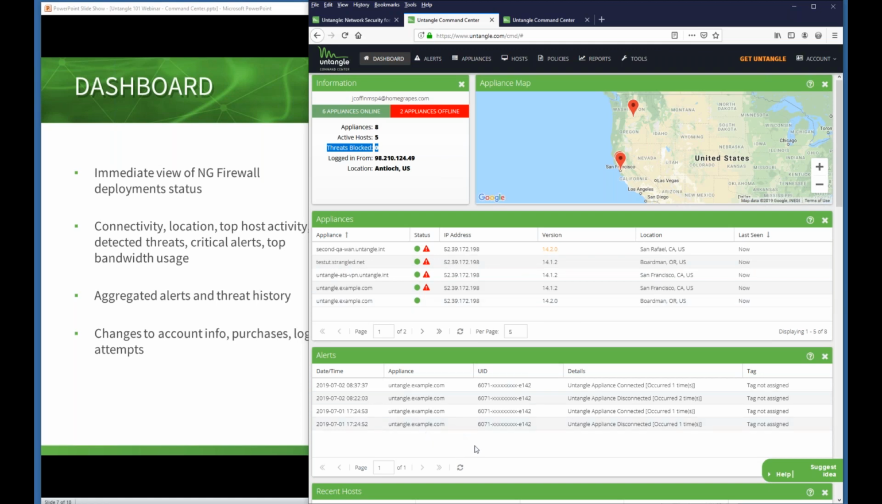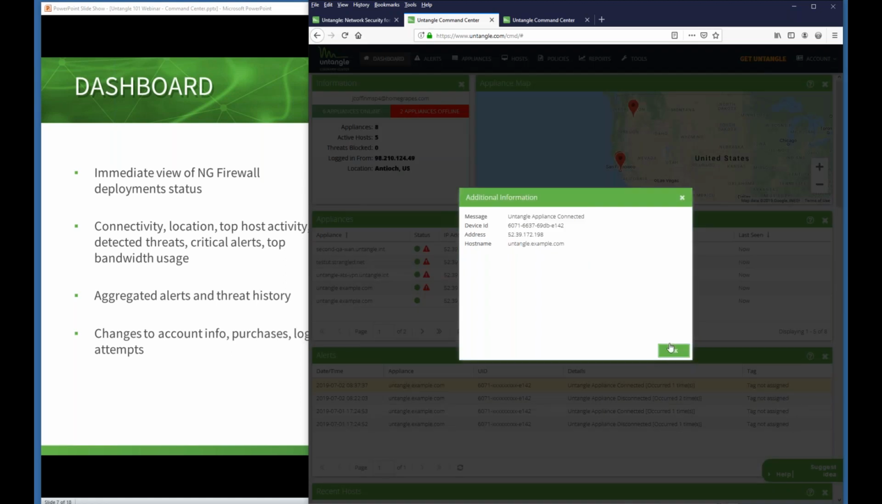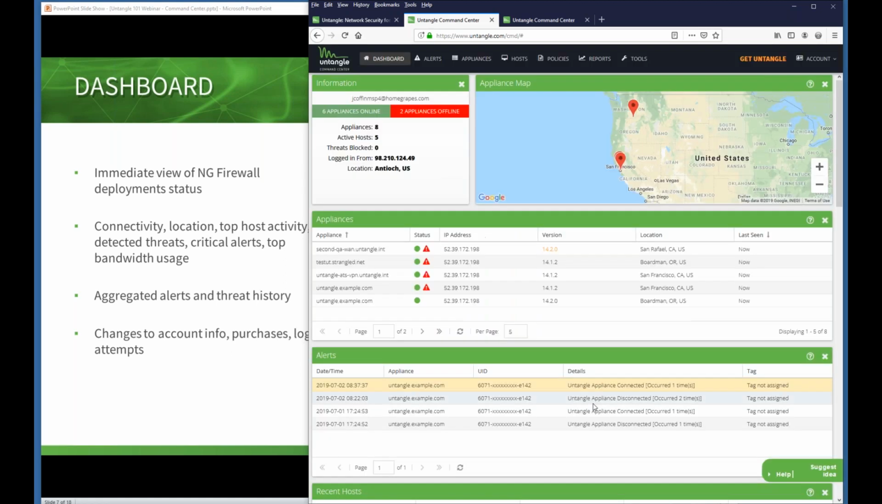I can also look at most recent alerts, like what's been going on in my network. I'm like, oh, I'm seeing this device connected and it disconnected. So maybe I have to look at my ISP line and see if there's something going on with the ISP, or maybe I can talk to them about what I can do to get my connection more reliable.